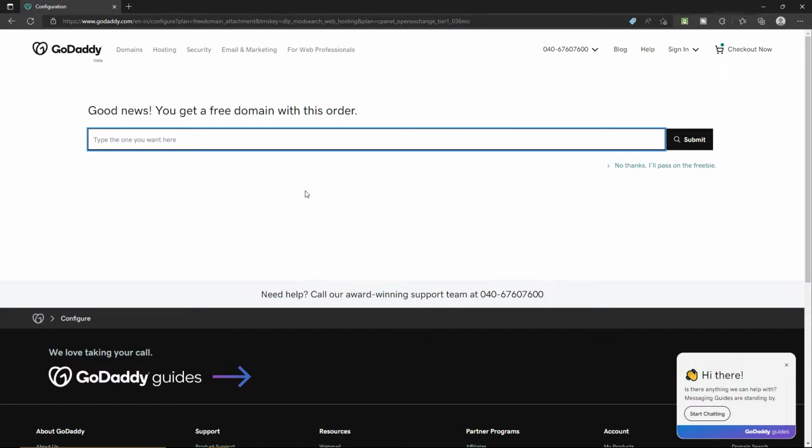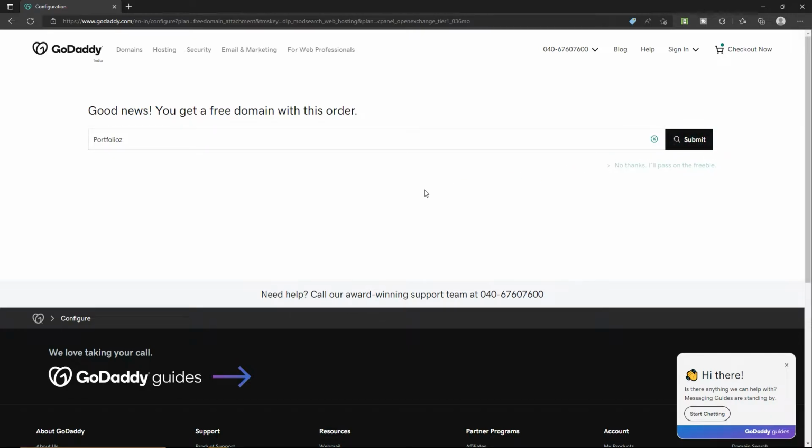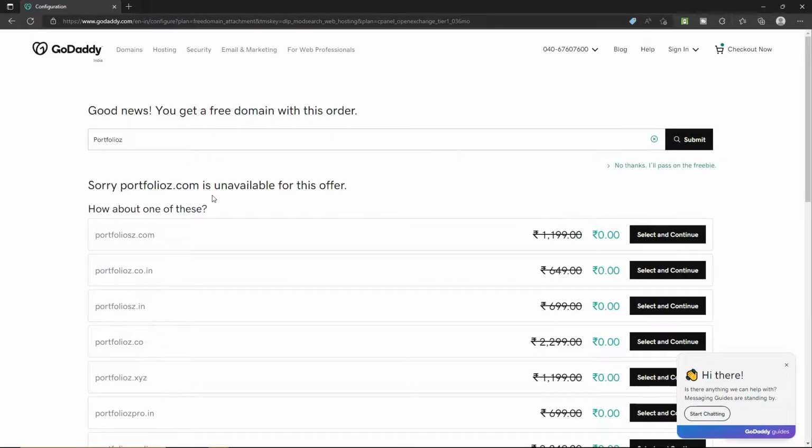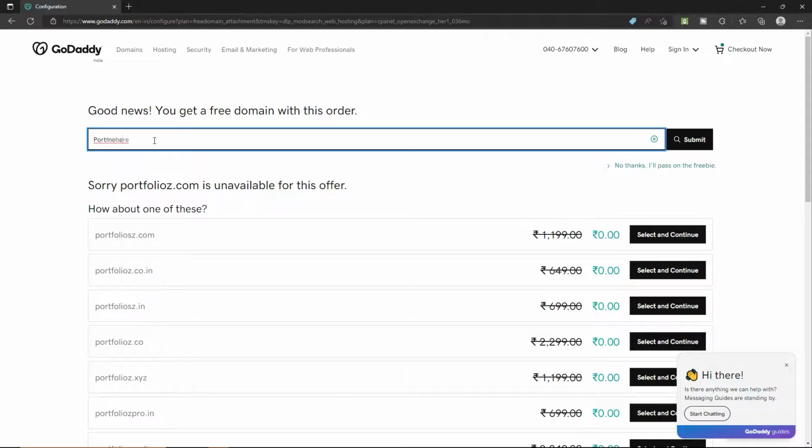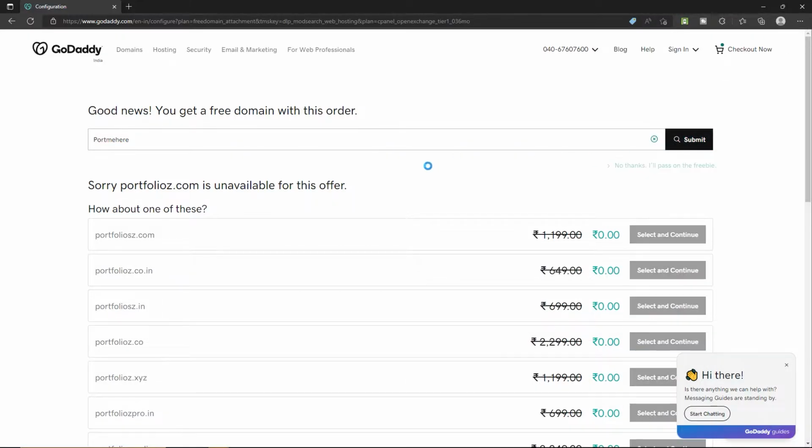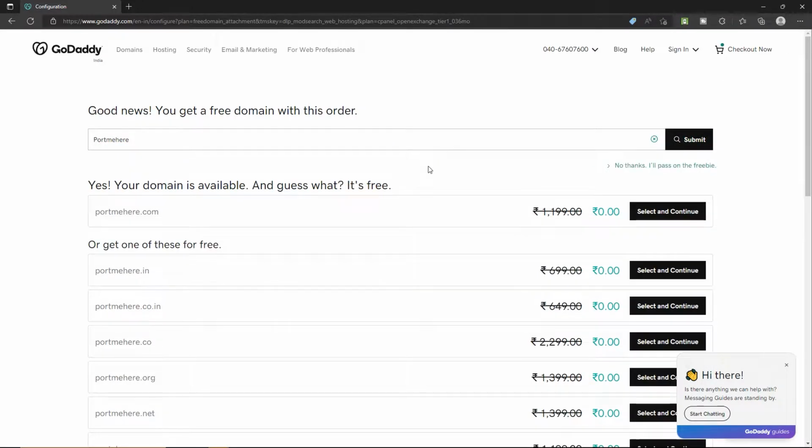On this page, you have to search for your domain name because you will get a free domain name with the plan. So I'm going to type something like portfolios, and then click on submit. And let's see, this domain is unavailable. Let's try something else. Let's click submit, and you can see this domain is available. Now click on select and continue. Once you're happy with your domain, and remember, the domain name is going to be your website name, guys, click select and continue.